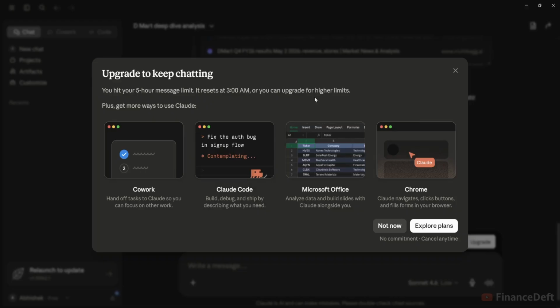Okay, in the middle of this session, I have run out of messages. I hit my 5 hour message limit. Next is 3 a.m. I'm not going to wait till then. So what I can do, I can either upgrade or I'll just use another account. I'll just log out and log in there.